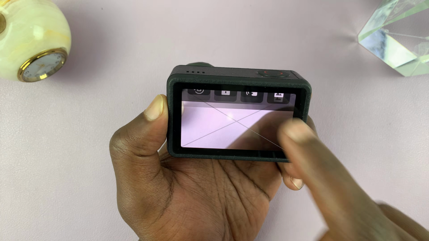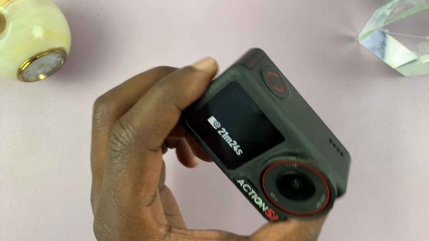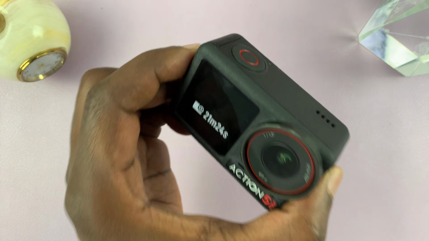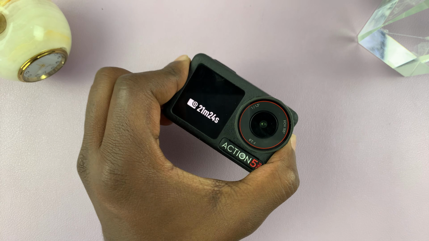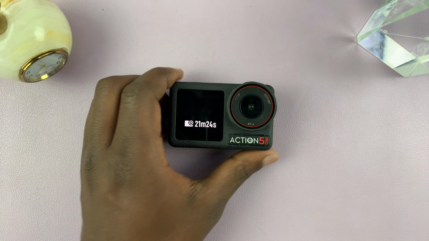So that is basically how to make your camera automatically display depth and altitude information on your screen when you're doing those activities.